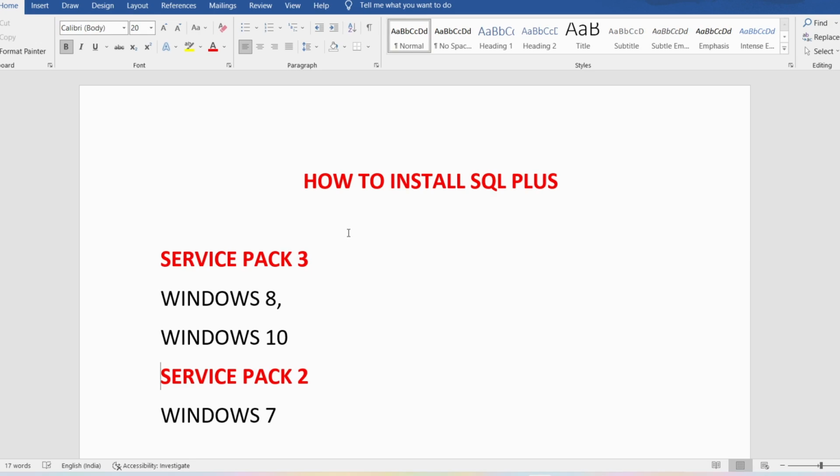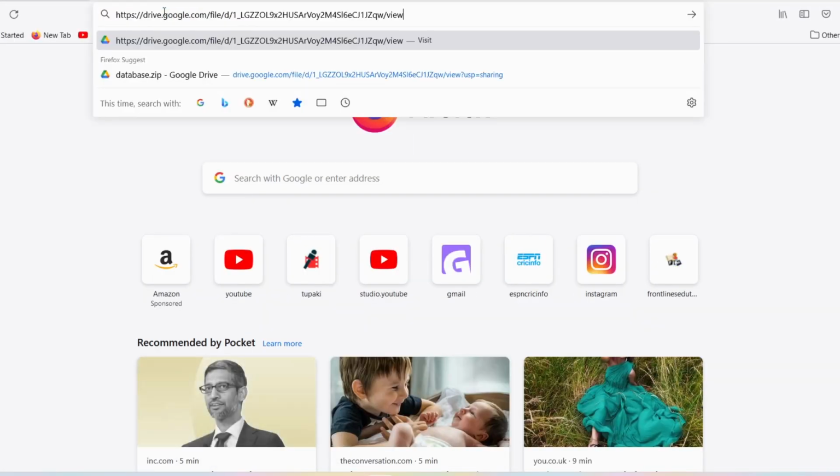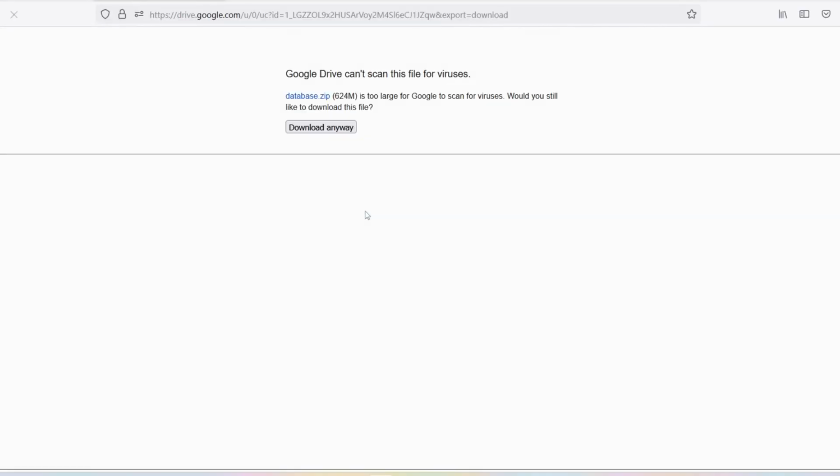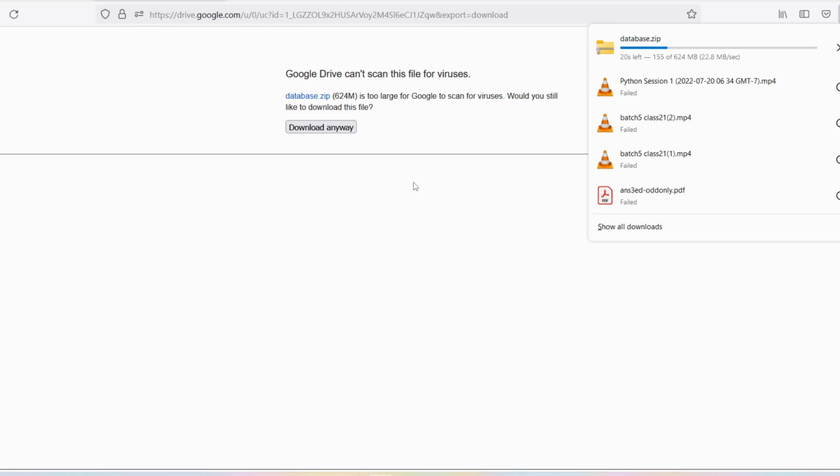First we need to download it. If you want to download it, you need to enter this URL. I will provide this URL in the description. So you need to click on download. The size of this one is 624 MB. So I will click on download anyway. We'll just wait for some time.